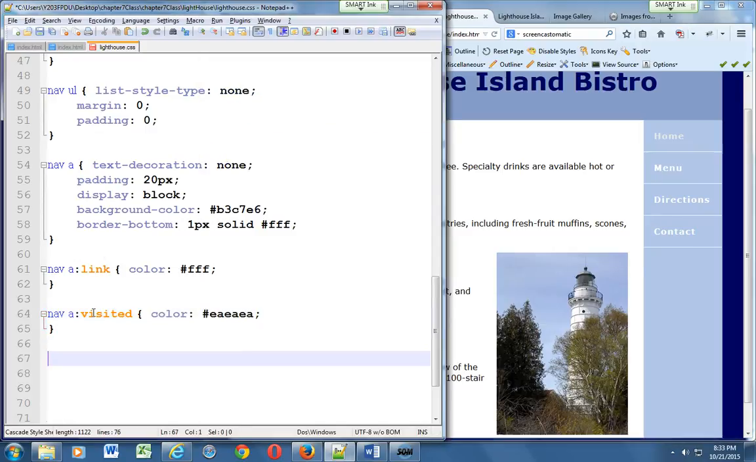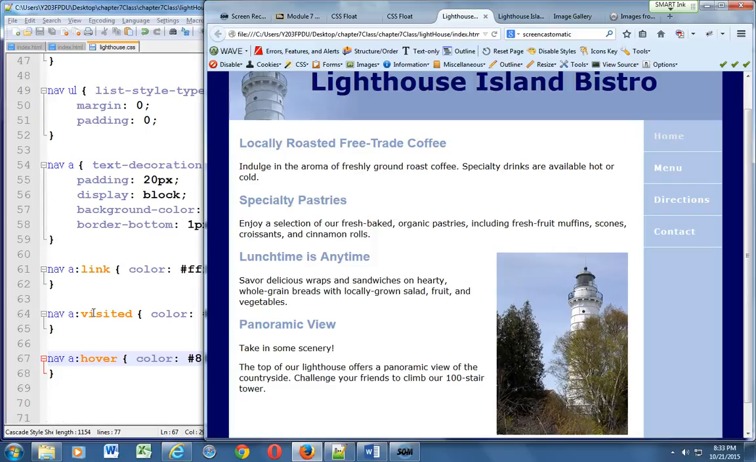So I'm going to go down and paste again and replace the word link with hover. So when we move the mouse over the link, it's going to turn this color, 869DC7. Refresh, hover, and now your links are changing colors. Okay. Very cool. Again, this adds a little bit of interactivity. There's no JavaScript here. There's no scripting language happening back there. It's just CSS.